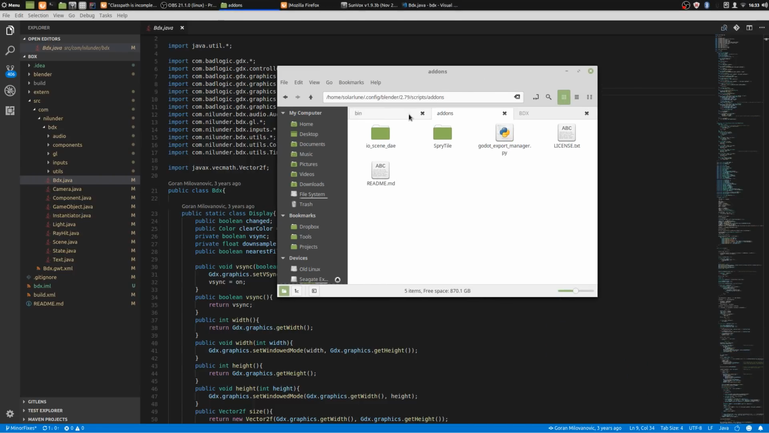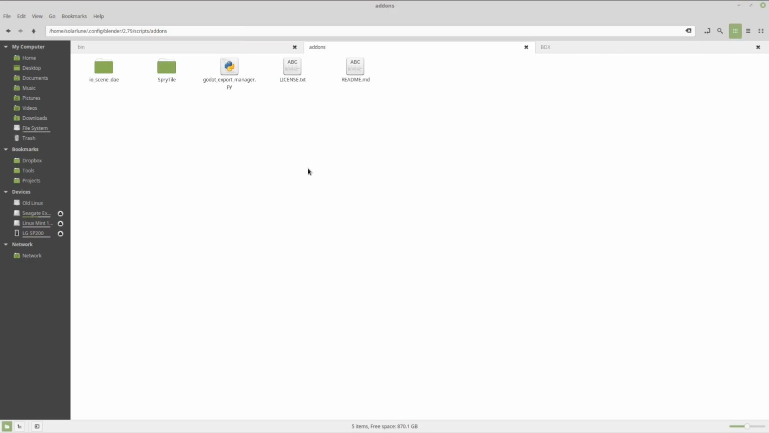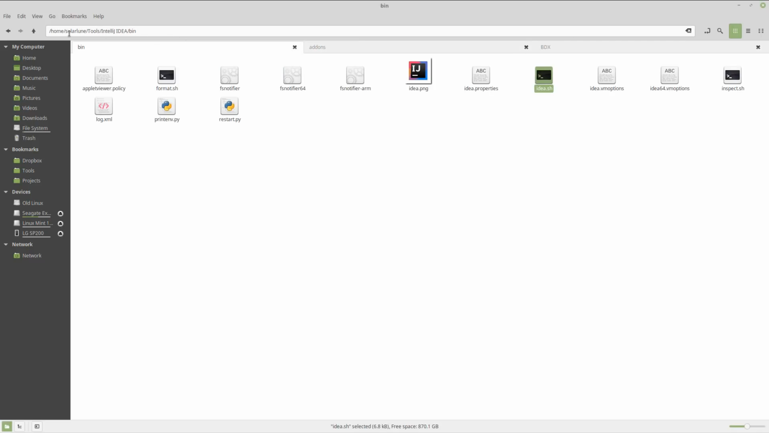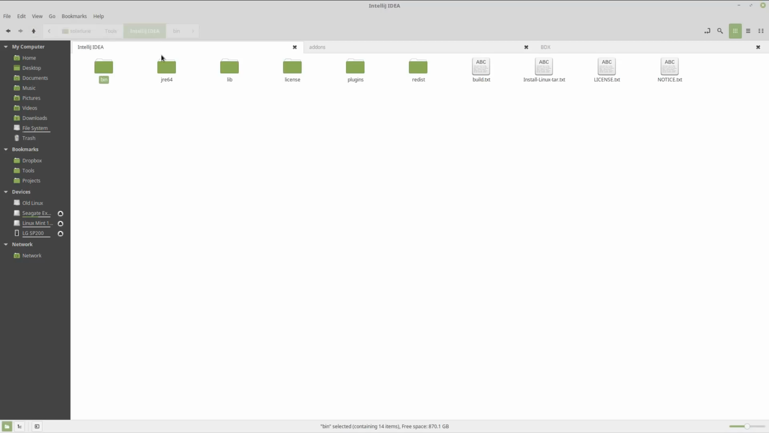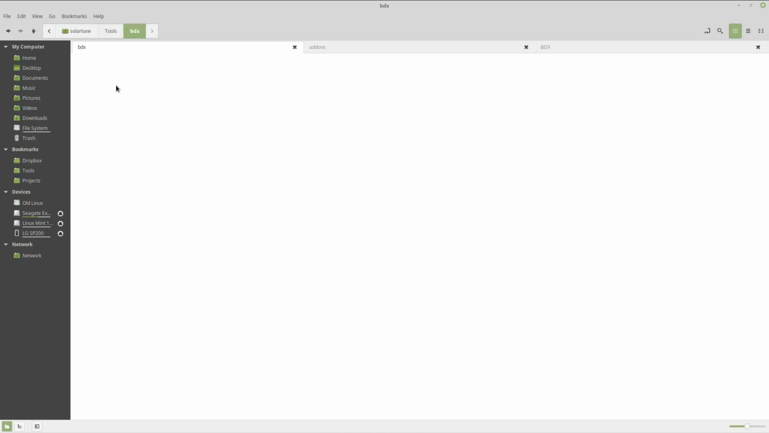There we go. So this folder is where scripts that you install to Blender go, and this is where it expects to find your BDX folder. This is where you either download the zip file of BDX and install it into Blender, or you have a folder that you clone from GitHub and you just point to it and use that itself.